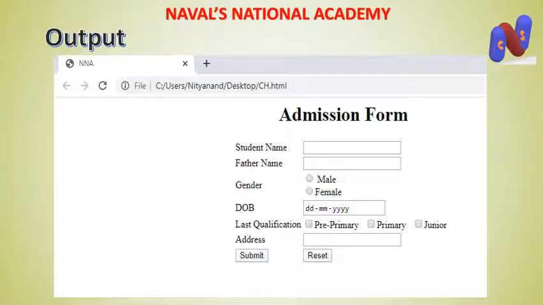So I hope now you are able to design a simple form in HTML.